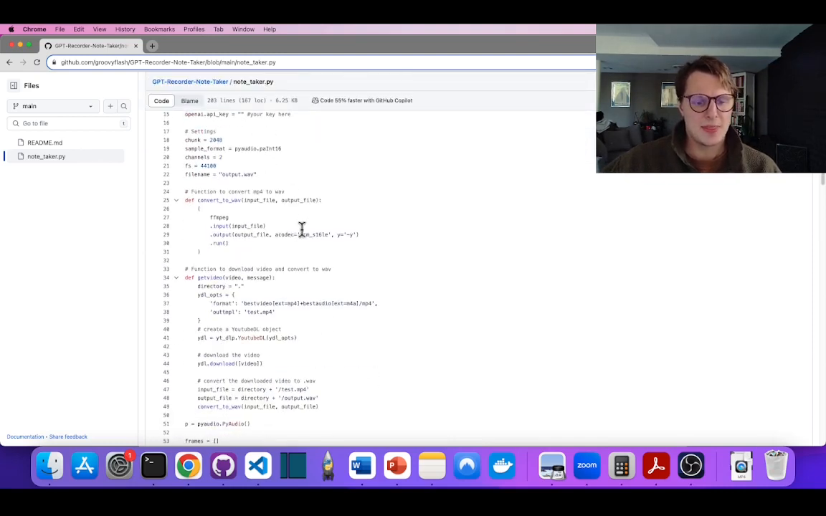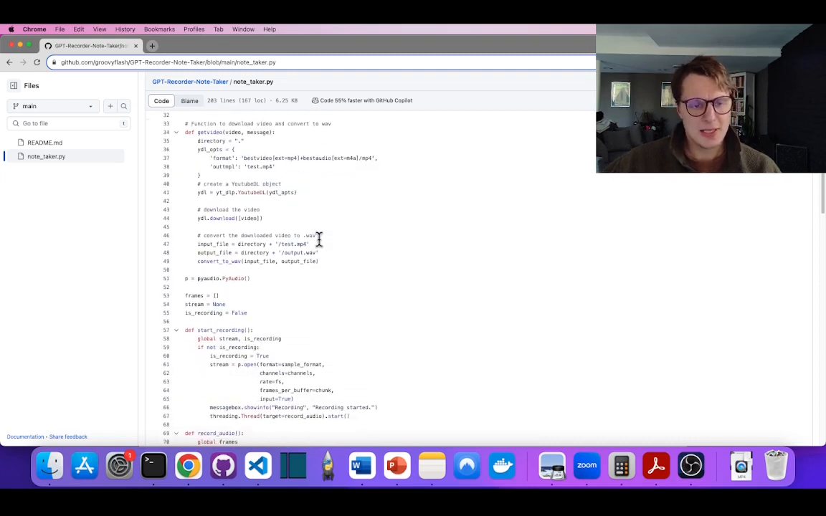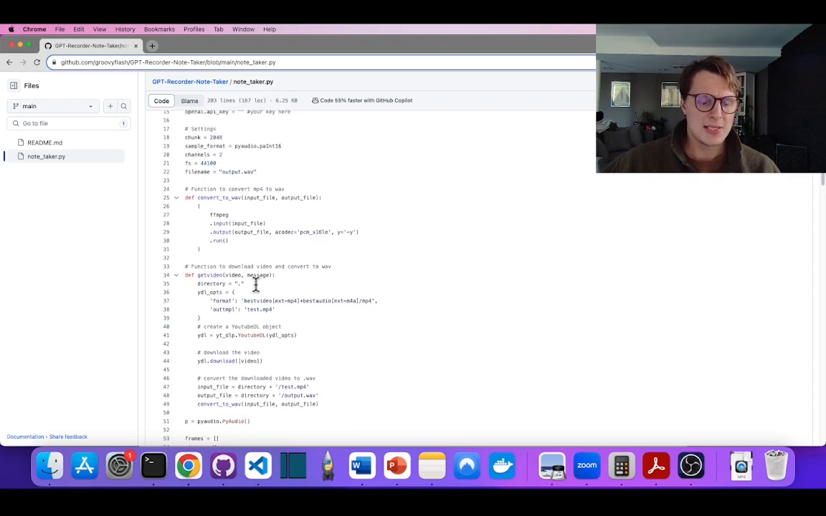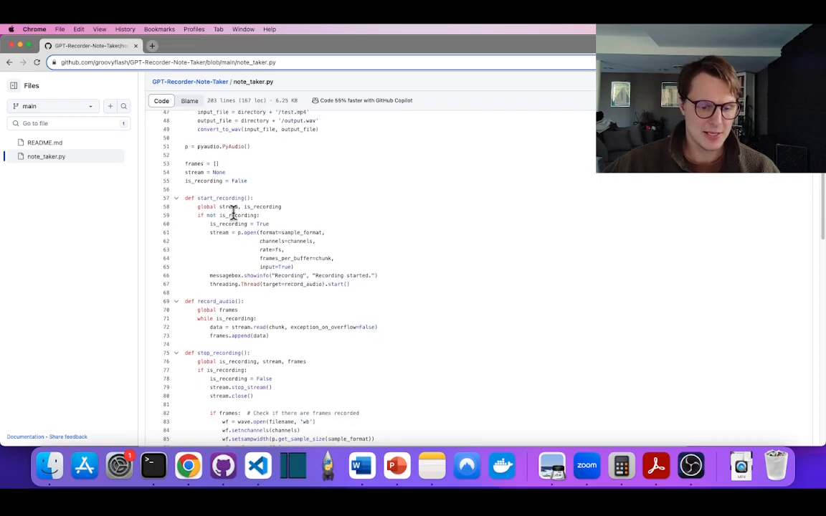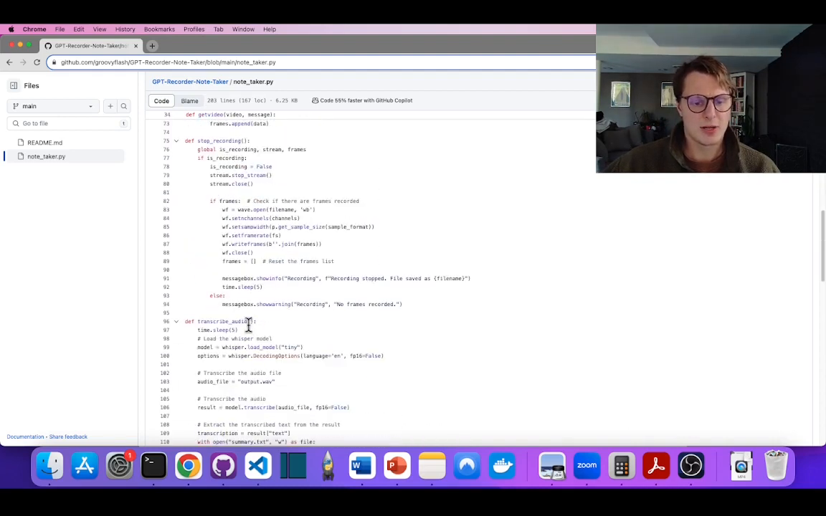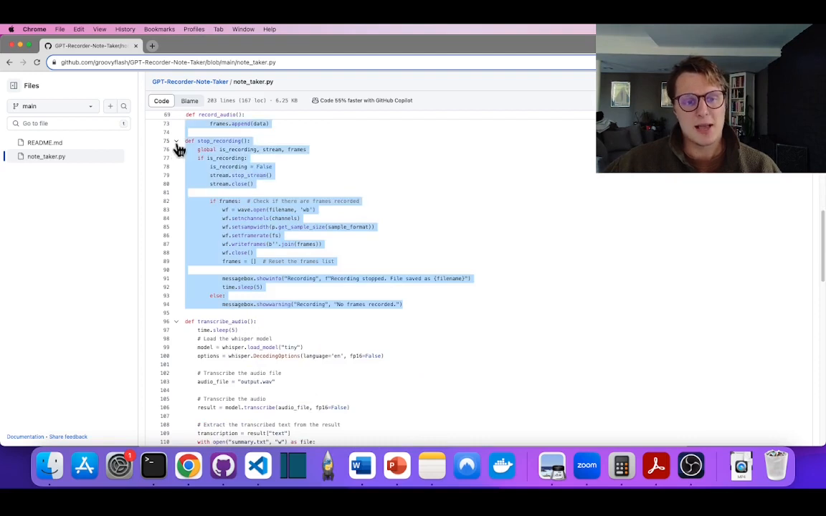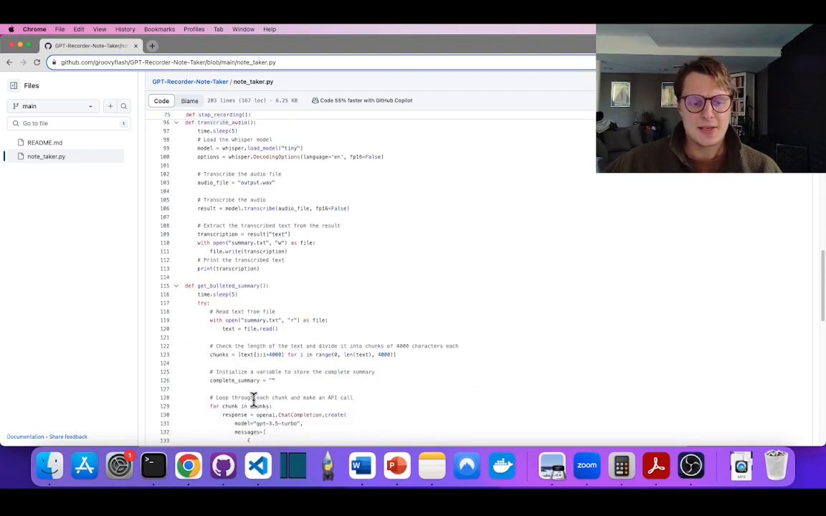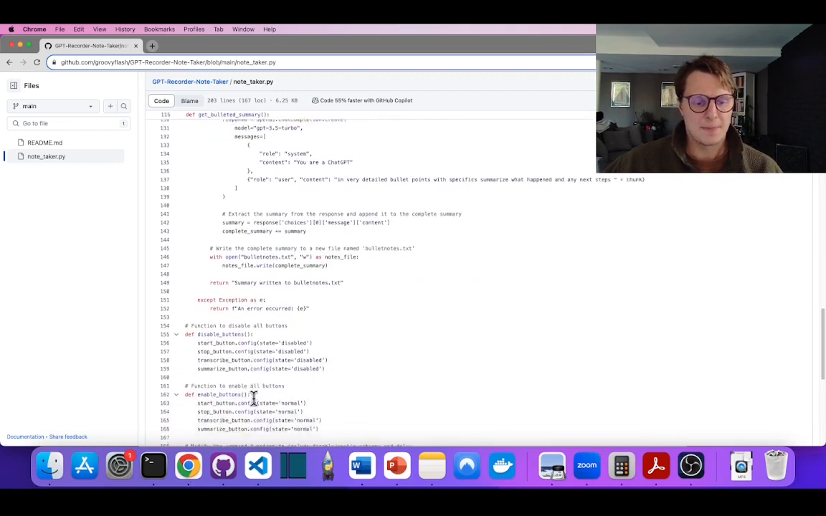And the program, some of the important things are, this piece of the program downloads the YouTube video, this piece of the program converts it to audio if you're going to use that piece of it. This part of the program records your conversation from your computer. This part of the program stops it and saves it in the folder. And then this part transcribes the audio. And then this one gives you a bulleted summary here.